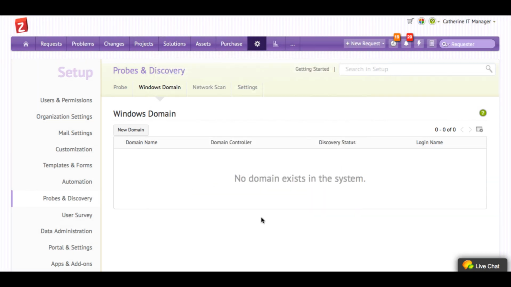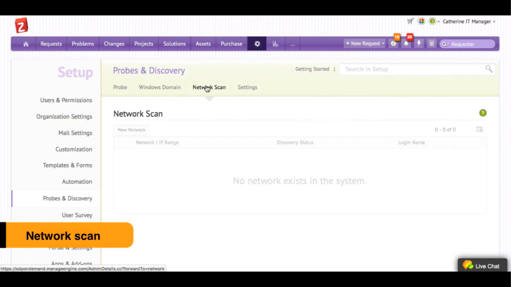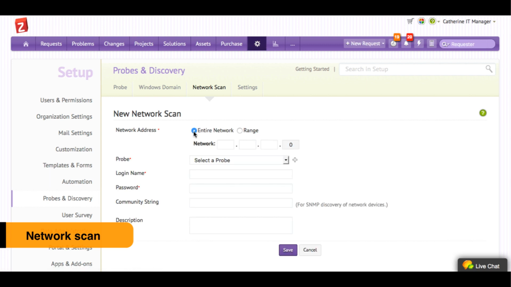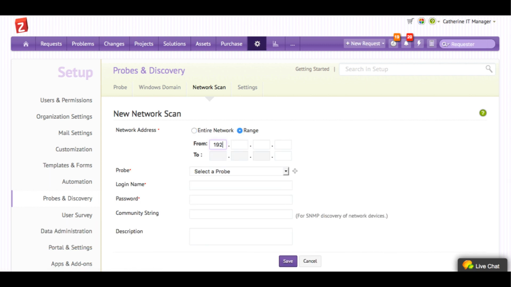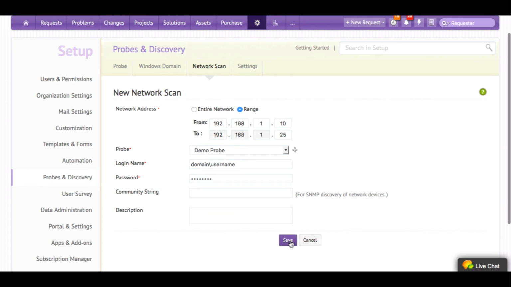using which we will be able to log in to all the users' workstations. Likewise, you can also specify a network scan by clicking on New Network, where you can do either an entire network or a specific range of IP addresses. Choose the probe, specify the login credentials. You can also do an SNMP scan by providing the SNMP community string. Click on Save to save the details.